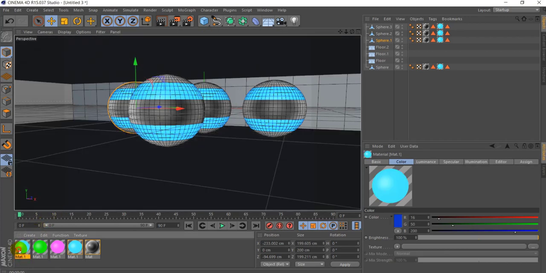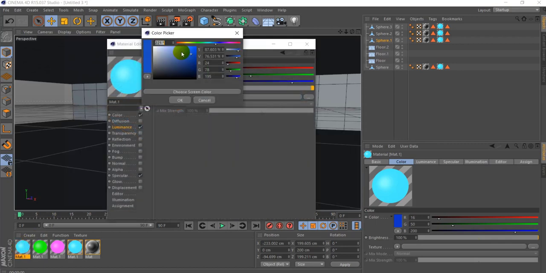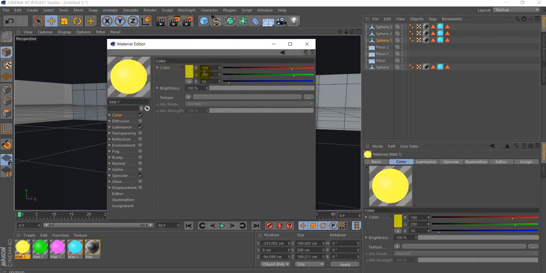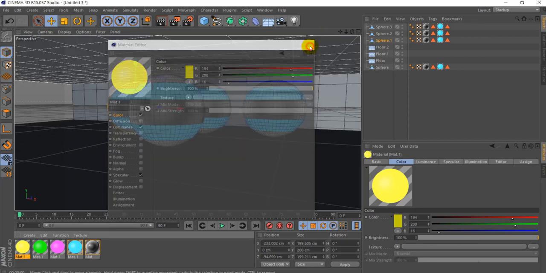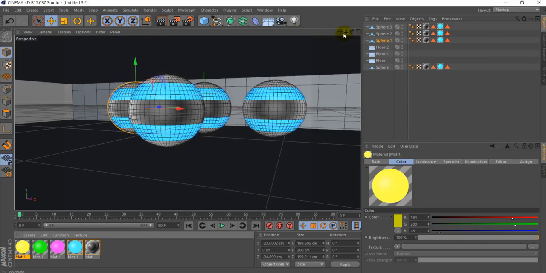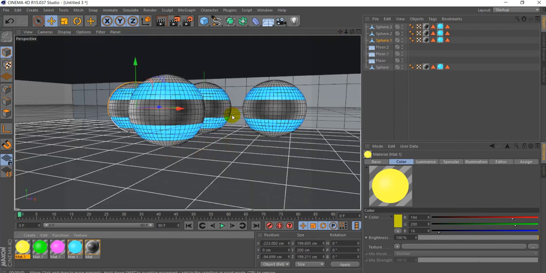You make it whatever color you want yours to be. Whatever color you want it to be, that's the color you want to make. You want to make them all blue, make them all blue. You want to make them all pink, make them all pink. You want them all red, make them all red. You want them to be whatever.